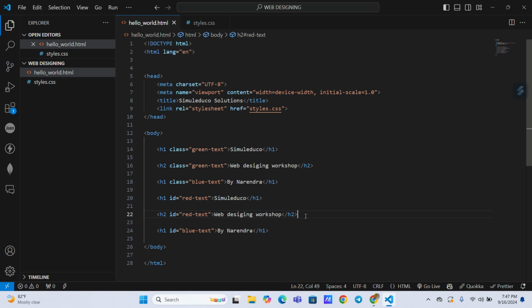And if you write duplicate ids in CSS, you won't get any issue. But when it comes to JavaScript, you will get an issue, because you will access the elements in JavaScript using the ids only. So if you keep the ids duplicate, then JavaScript will access the wrong element. If you want to access this Simuleduco, but you access it with the red text id, you will get web designing, but you won't get Simuleduco.